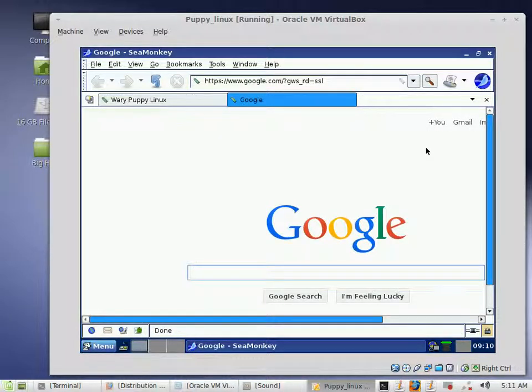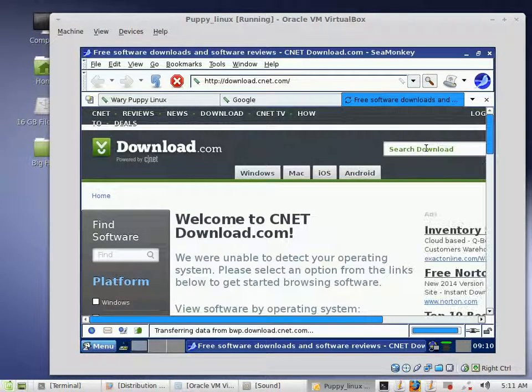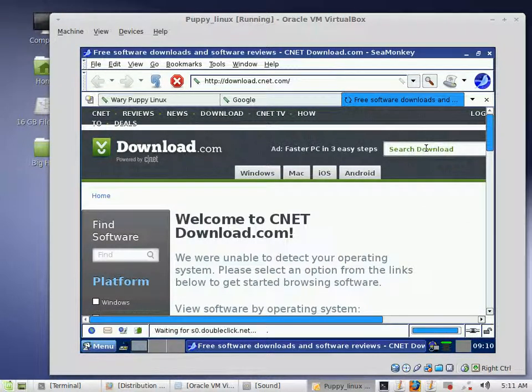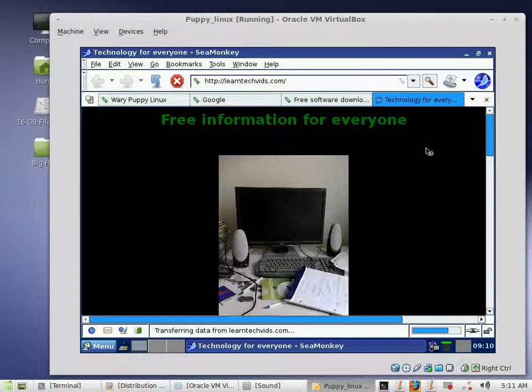and there it is. Now press Control T again for another tab, and let's try download.com, and that comes up. And let's try one more. Do a Control T on your keyboard again, and let's go to my website, which is learntechvids.com, and there's my website.